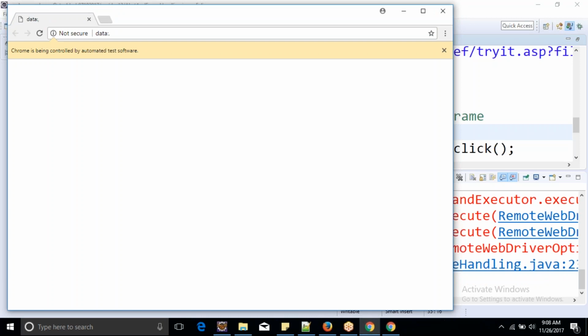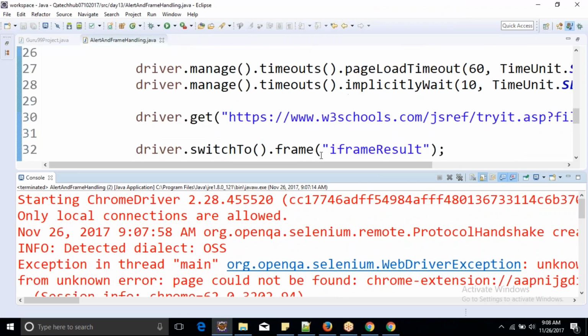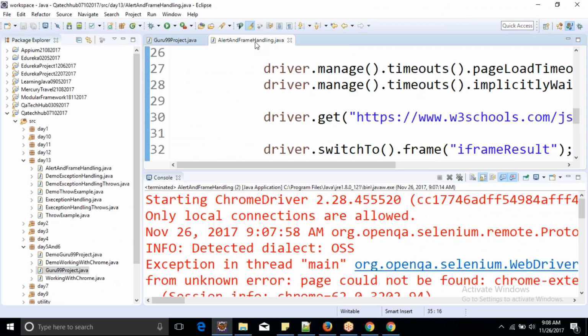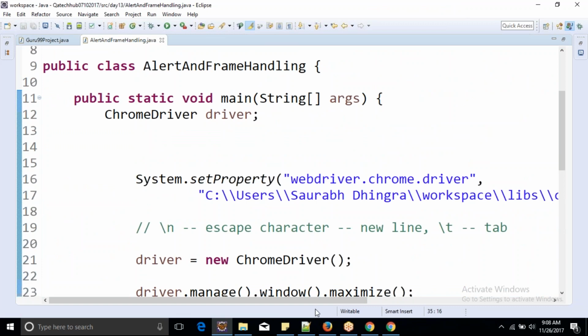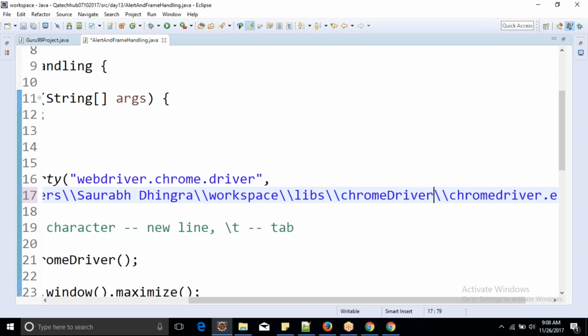Okay, and it will be too quick because, okay, some exception has occurred, I guess. Actually, I have copy pasted that Chrome and the path was changed. It was changed to Chrome driver. I forgot to change this.